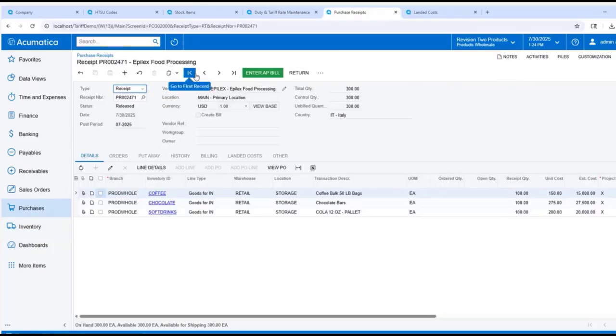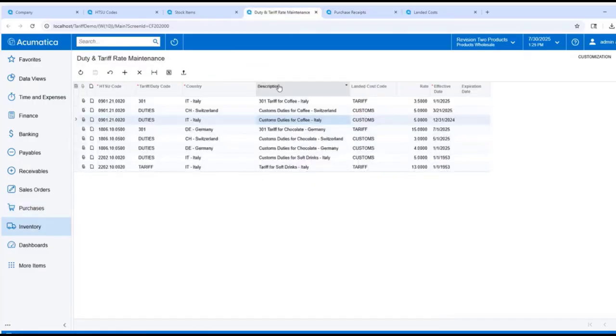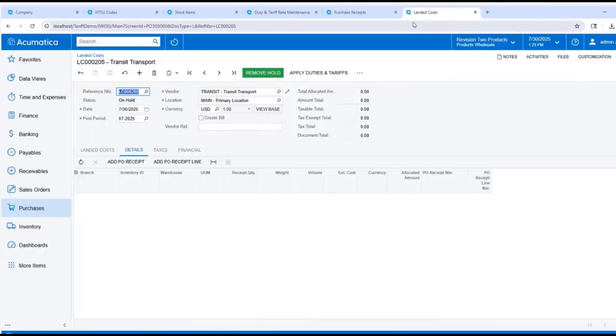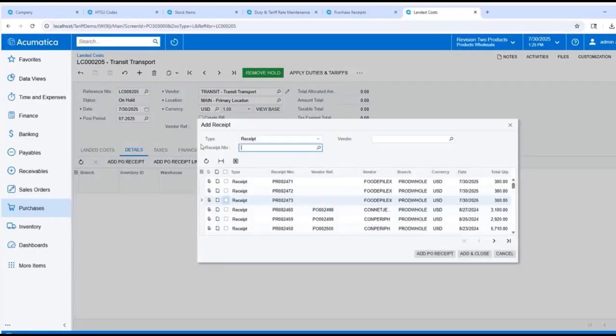So I've created three different PO receipts. I've added the same three items on all three, but I've received them from different countries. So I've received items from Italy, Switzerland, and Germany, which you'll remember from our duty and tariff rate maintenance are the three countries that I have set up my duties and rates for. Not every item has a duty or a tariff in all countries, so you will see that whenever we perform our landed cost. So when I go to my landed cost, I'm going to add my PO receipt.